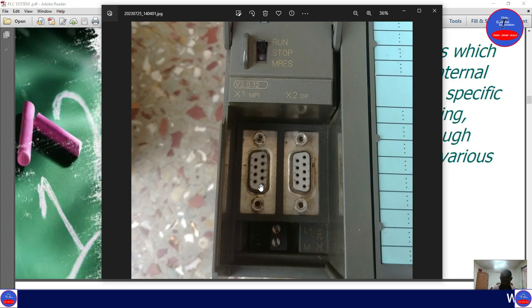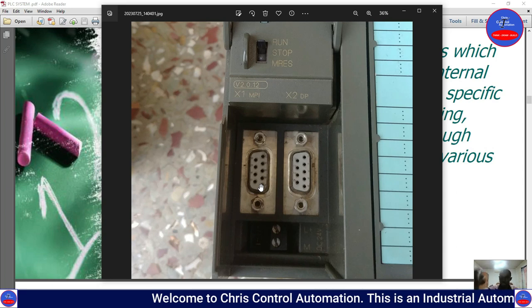So this is where you download the program. You download the program onto the PLC, or you upload the program from the PLC. This is where you download the program from the laptop or the computer to the PLC. In case you also want to upload the program from the PLC to the laptop, you use this same port.